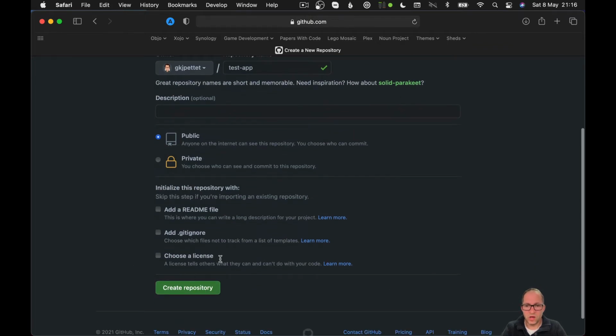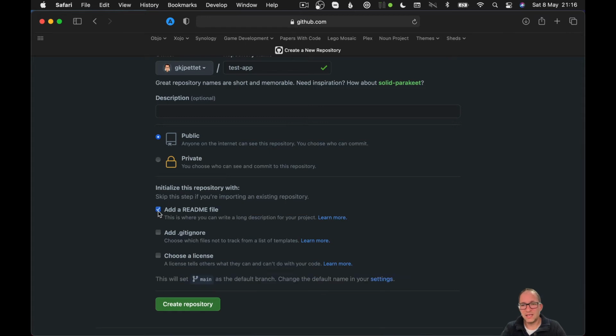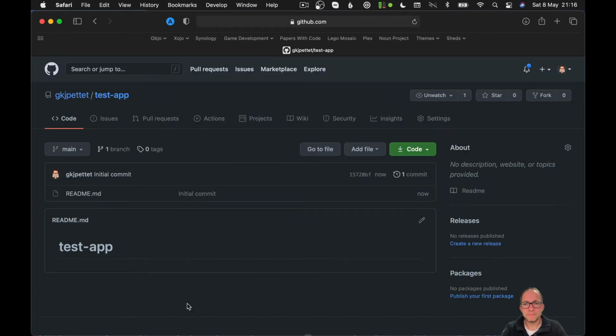There's a few other little options down here. The one I tend to tick is add a README file. This just adds an essentially empty markdown file that contains some text that, when you visit the repo's page on the website, will be displayed as a sort of informative README page. So I'm going to click create repository, and what it's done is it's just created this readme.md markdown file with this contents.